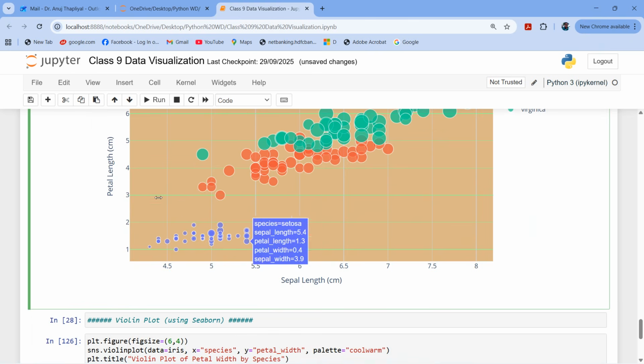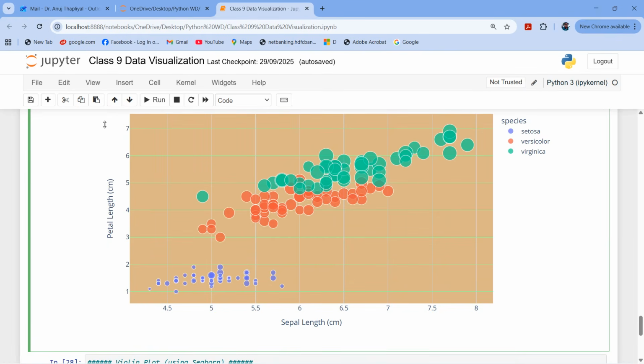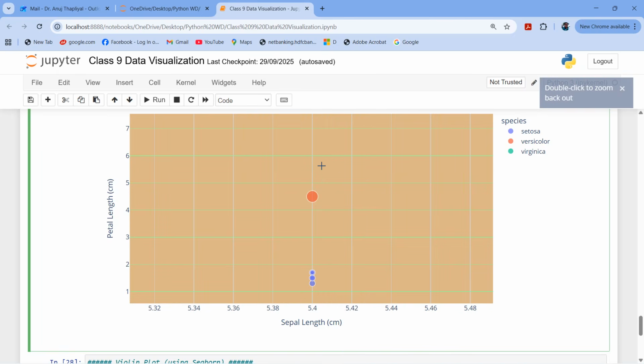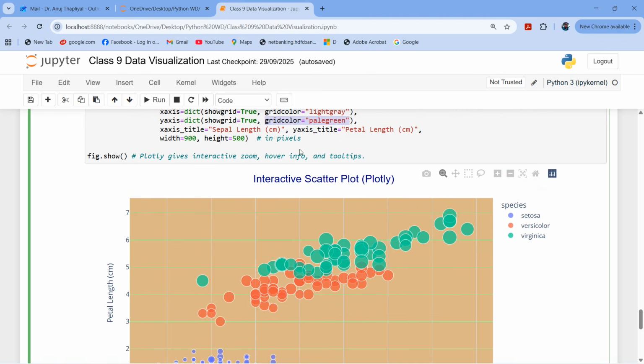Now see these lines. Can you see these lines? The vertical lines for the x-axis. Show grid, yes, true, and light gray color for the x-axis. For the y-axis we have pale green. See, for the y-axis the grid lines are green color, pale green color. So this is how we can create an interactive scatter plot.